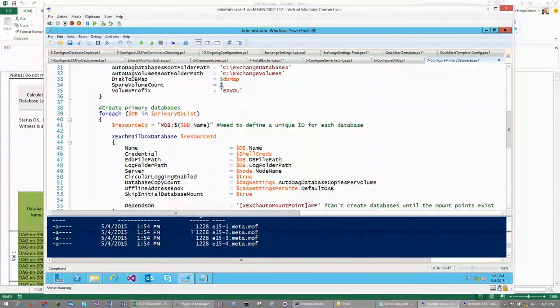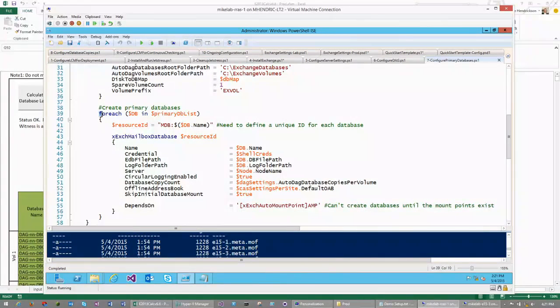And then we go ahead and loop through. Essentially, for every database that exists on that server, we're creating and then configuring the database. And we have a depends on here: we can't create a database until we've already created the mount points.